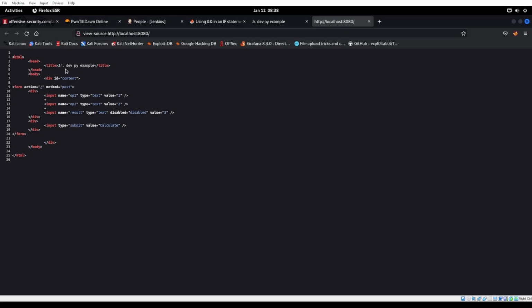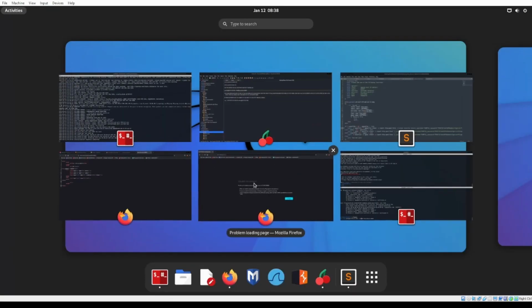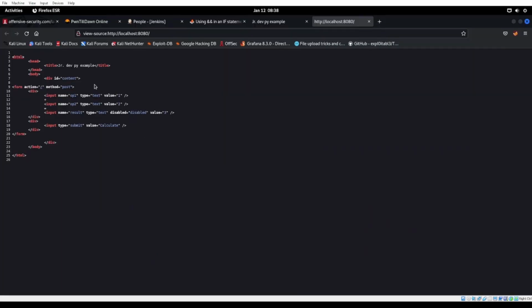Okay, there we go. It looks like we got our junior dev pi example, and it looks like we're just adding stuff. 1 plus 2 equals what, 3? Alright, so let's go ahead and check out the source code for this junior dev pi example. Results, submit, calculate. This is obviously Python, right? Junior dev pi example, to me that means Python.